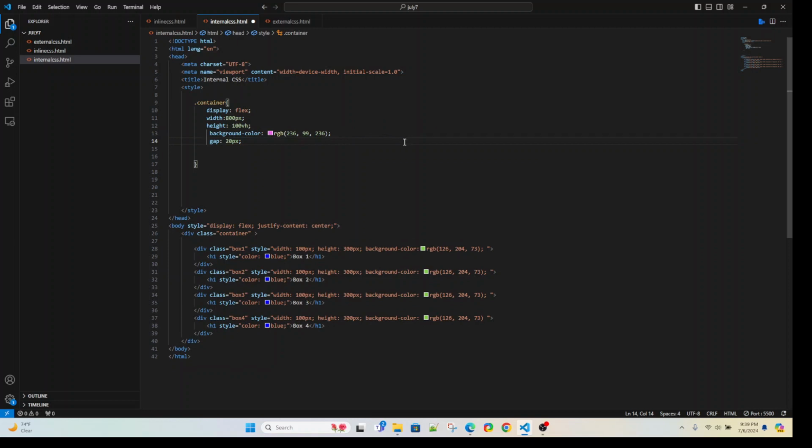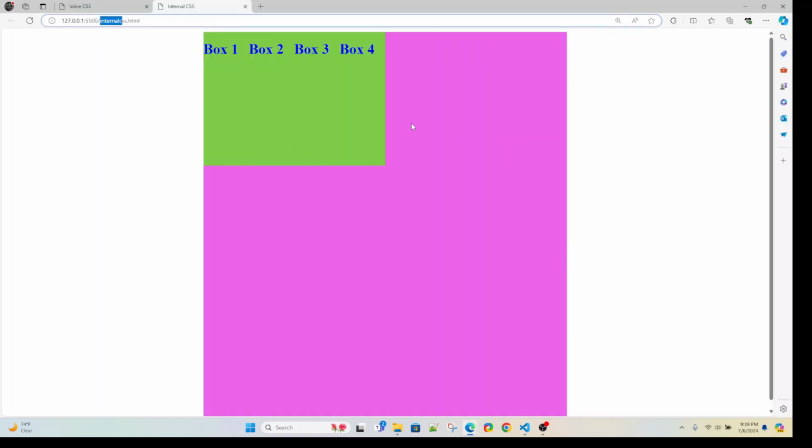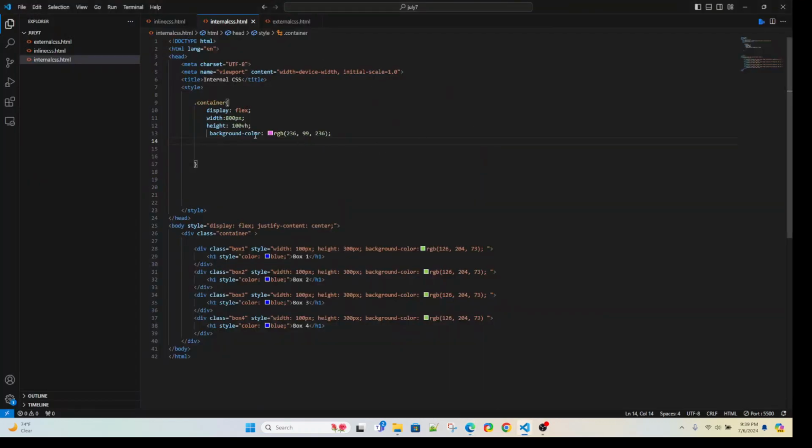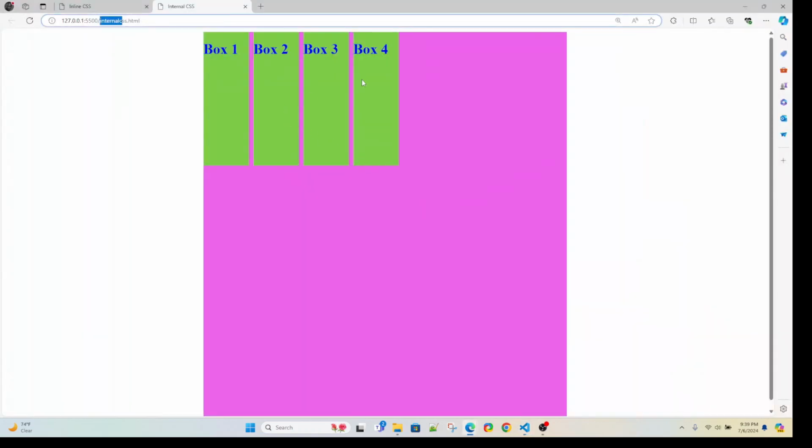Okay. Let's say we don't want the gap. Just remove the gap like that. Boom. It is one. But I like the gap. I like the gap, but I don't like the gap to be big. See, so it is a good size.